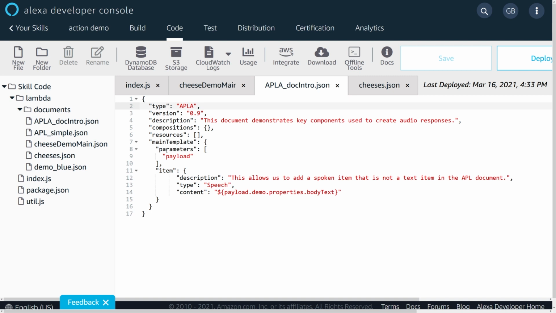8 to 10 here simply assign that object to an object called payload, which we're then able to use right here on line 14, data binding the body text about kings or sheep into the line Alexa will speak.